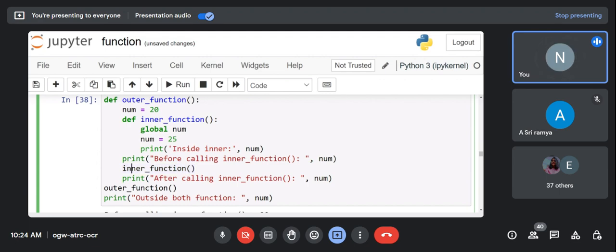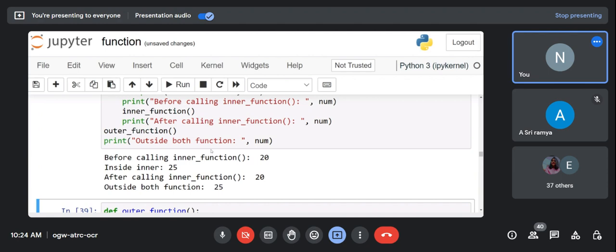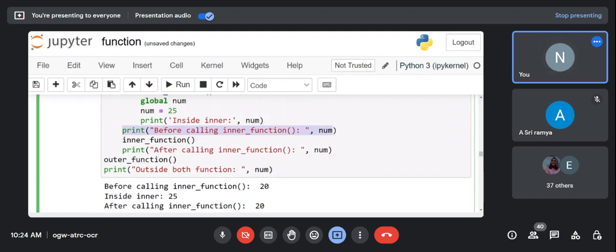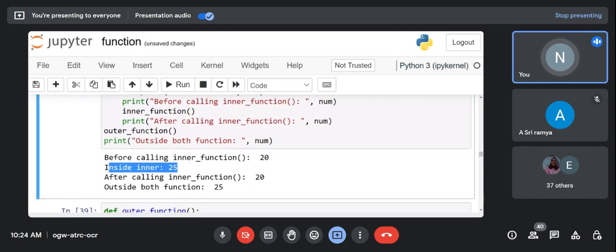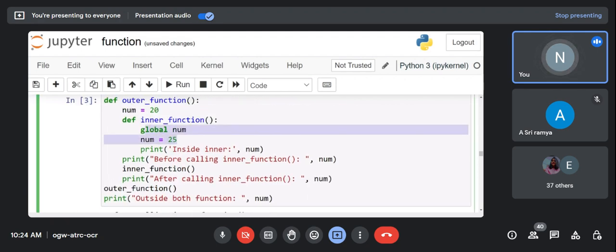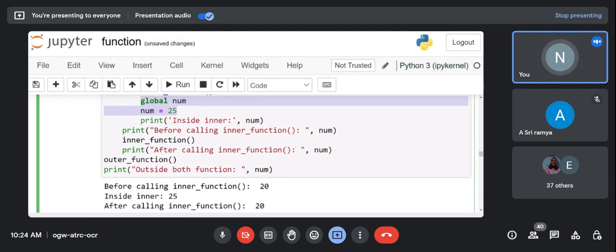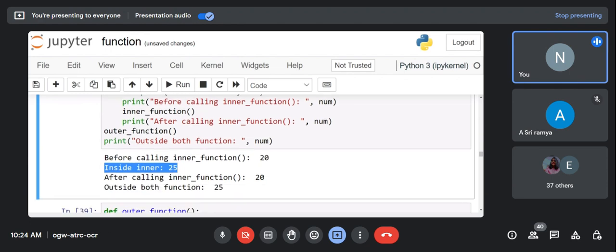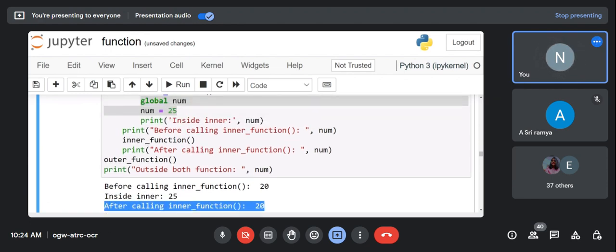Okay, and after its call, the value is also 20. Then I called outer function, and here I check. Let me run this code again. Here it is. Before calling inner function, it is 20. Inside inner, obviously you have changed the value num equal to 25, so it will print 25. After calling inner function, it is still 20.